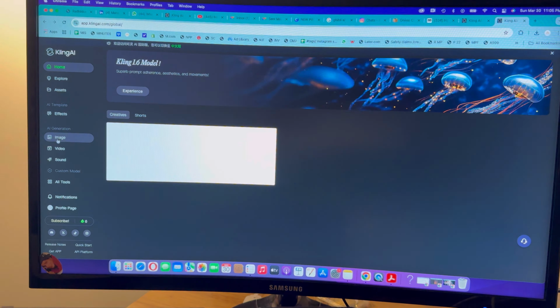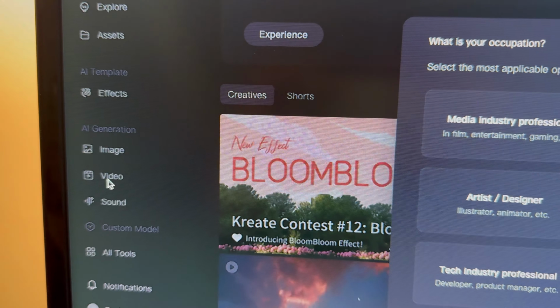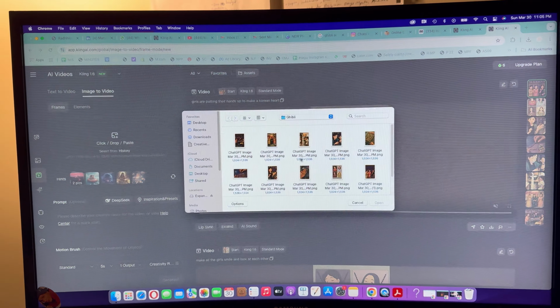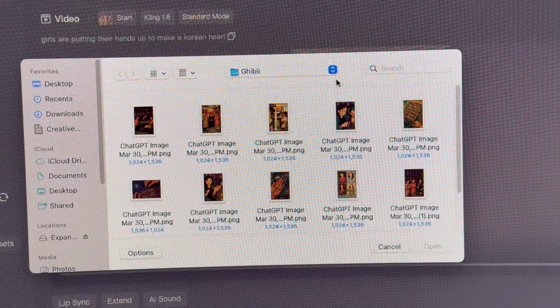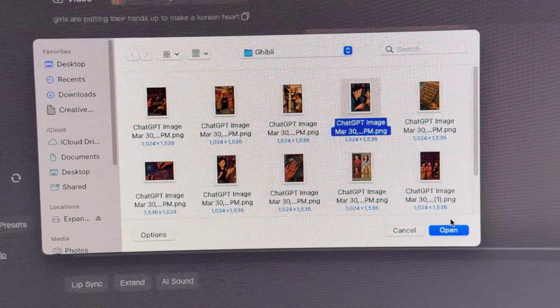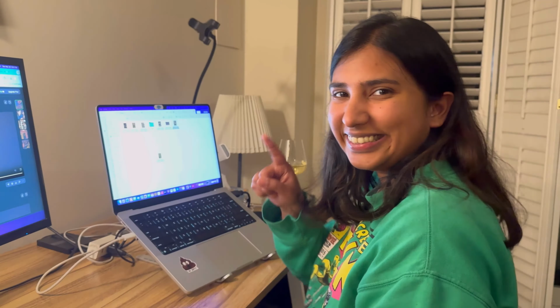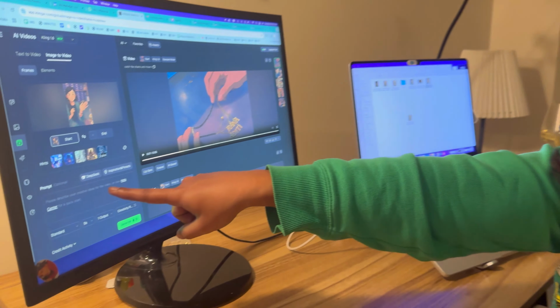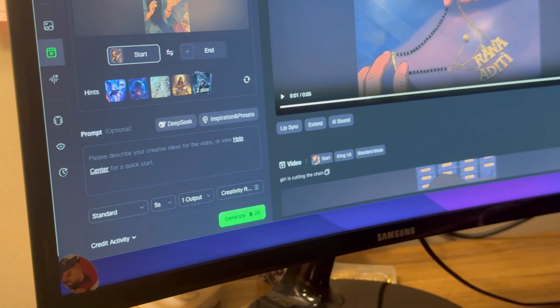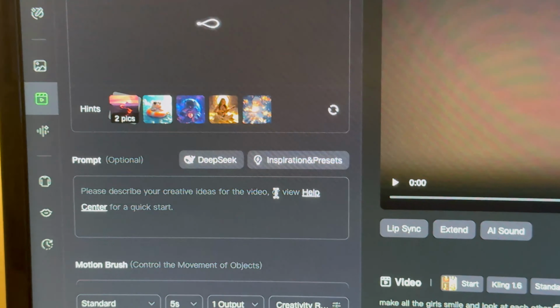Once you've logged in, please click on create and then click video. Then you select the image that you want to generate into a video. This image has to be the ChatGPT Ghibli art image that you've generated. After that's done, put a super simple prompt into the chat that will prompt the AI for an action in the image. See, right now it's just an image.